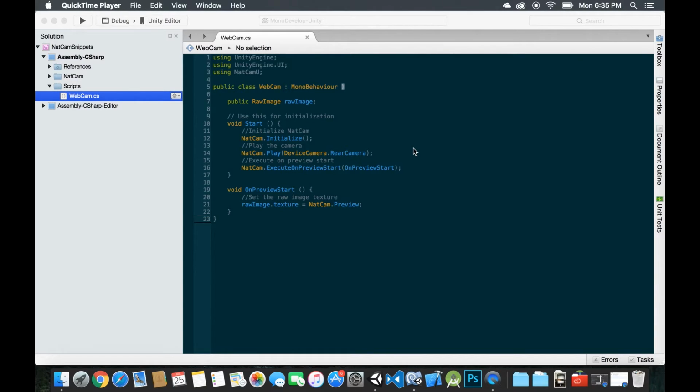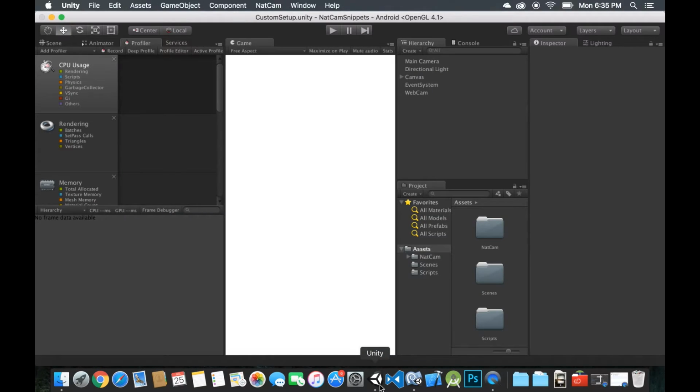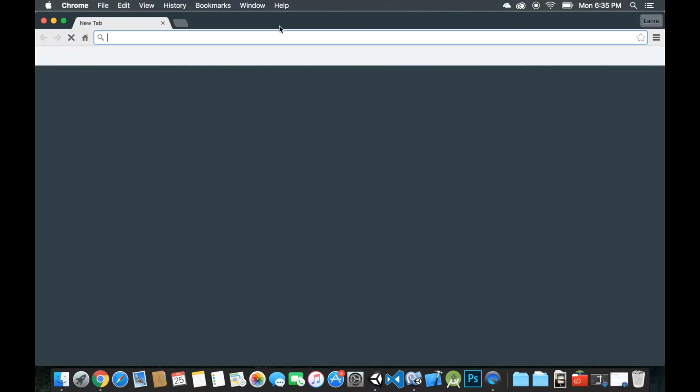So now that we've been able to start the camera, what if we want to set the resolution? What if we want to set the frame rate and all that stuff? I'll quickly show you how to do that, and actually first I'll show you the documentation, because there's a lot of things you can do with NatCam. So here, to access the NatCam documentation, you go to NatCam and scripting reference, and that should open up your browser.